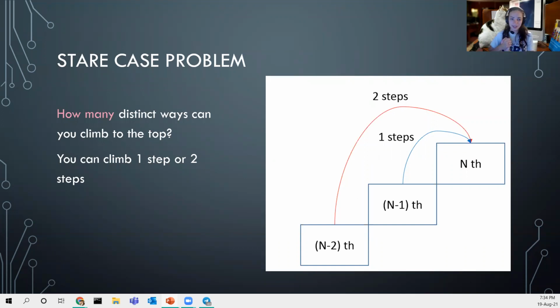So the staircase problem: how many distinct ways can you climb to the top? You can climb one step or two steps. So the task is how many ways you can do it.